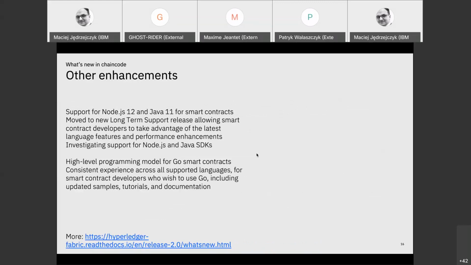Other enhancements for the chain codes is an introduction of a support for Node.js and Java, which means that it's now possible to use Node.js 12 and Java 11 in order to develop the chain codes in these runtimes.